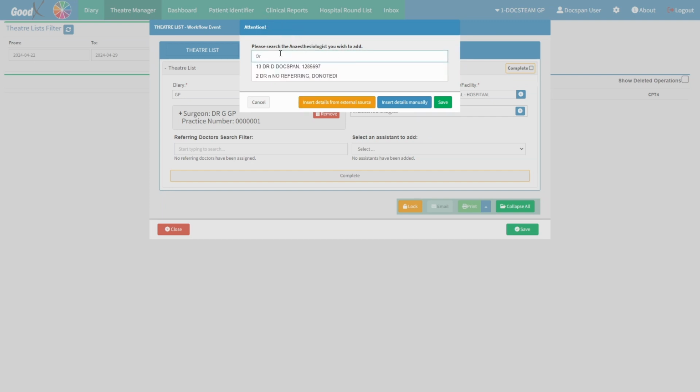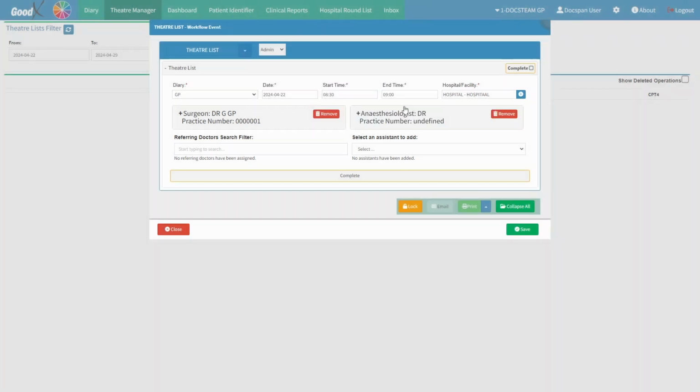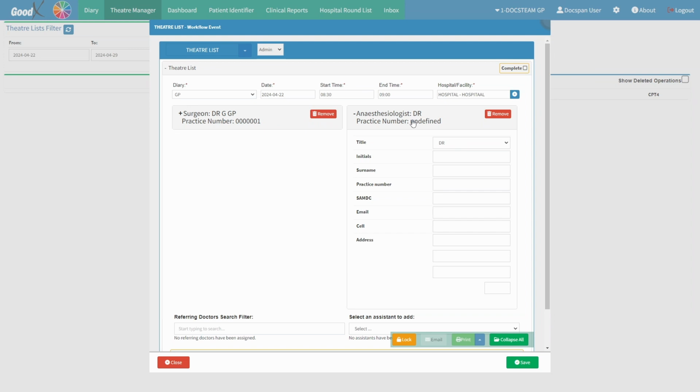Type the name of the anesthesiologist in the available search field and select the desired option. If your desired anesthesiologist does not appear, you are able to search for their details from Medibase by clicking on the Insert Details from External Source button. Alternatively, click on the Insert Details Manually button if you would like to insert the information by hand. From here, click on a panel to expand and fill out the details of the anesthesiologist, and rest assured they'll receive the Grand Exchange theater list via the email address entered, regardless if they are GoodX clients or not.